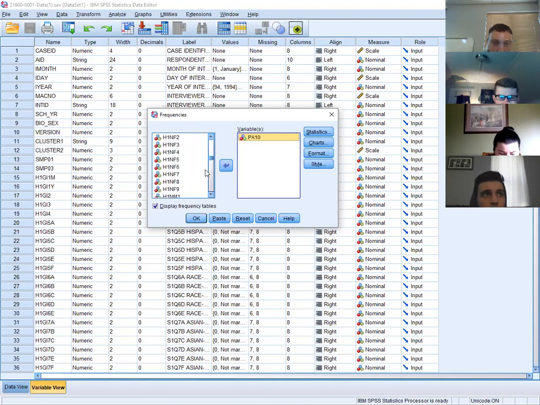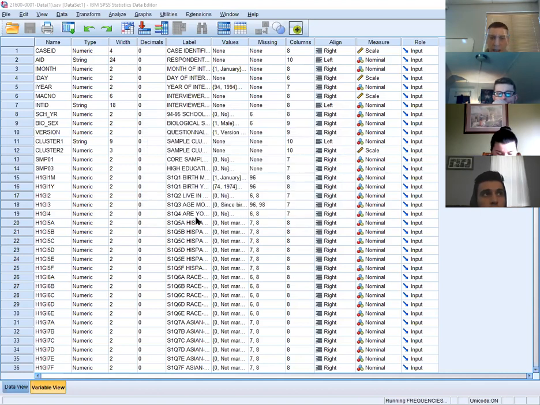Oops. Too far up. O1. Okay. Yeah, I'm just wanting to run a frequency table on them. Let me stop sharing this and then go to the output so everybody can see.